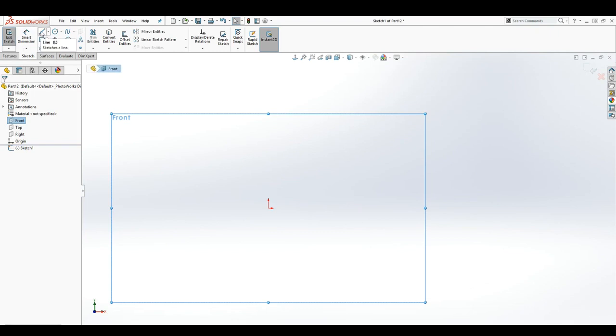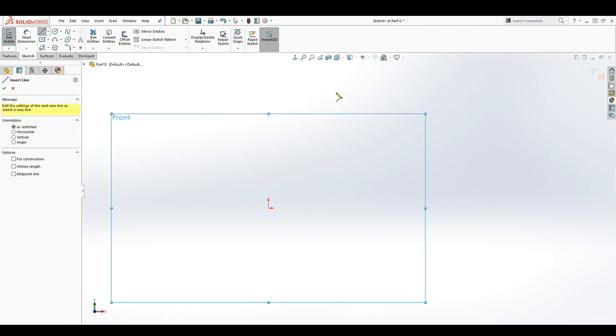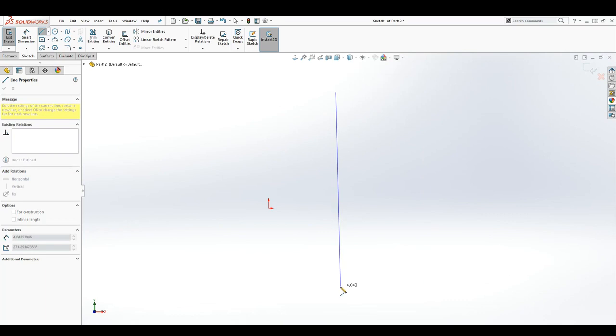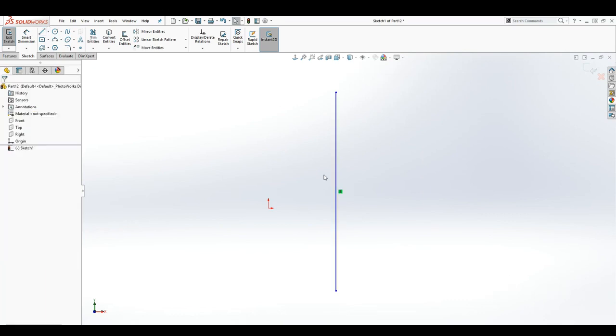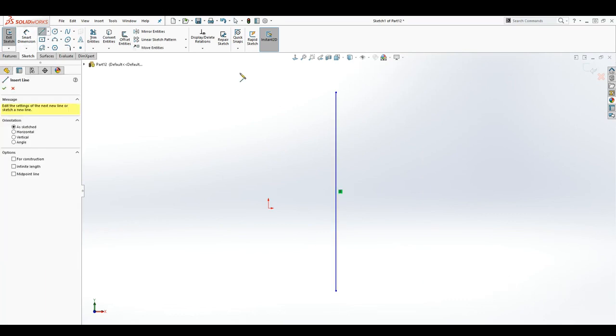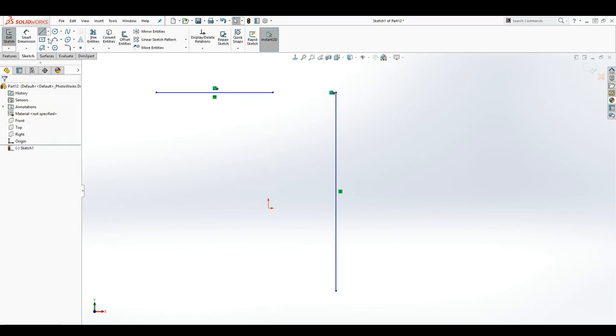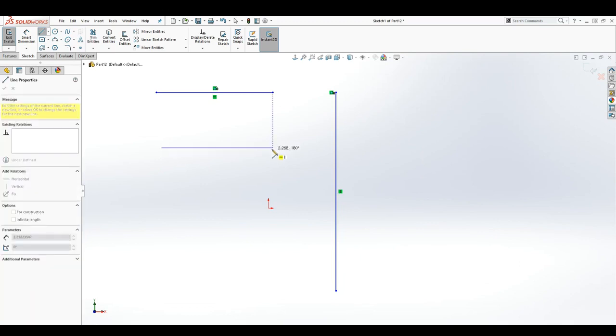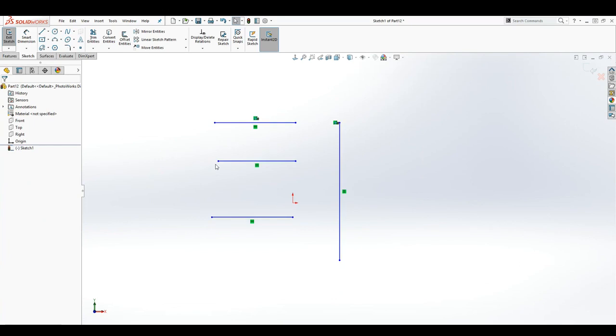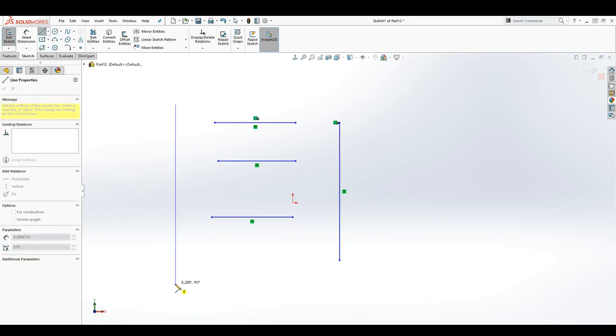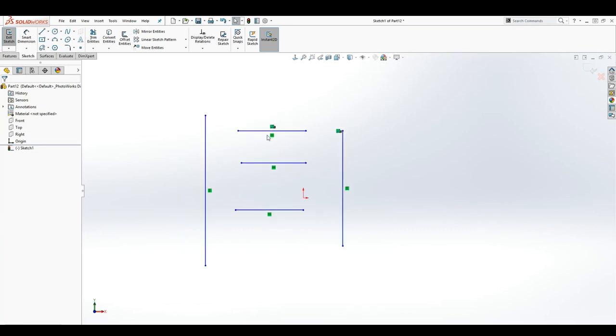The extend tool works when you have a line, so let's draw a line, and let's say I have another line. Let's draw a line over here somewhere, and let's draw another line here, and another line here. So we have something like that.